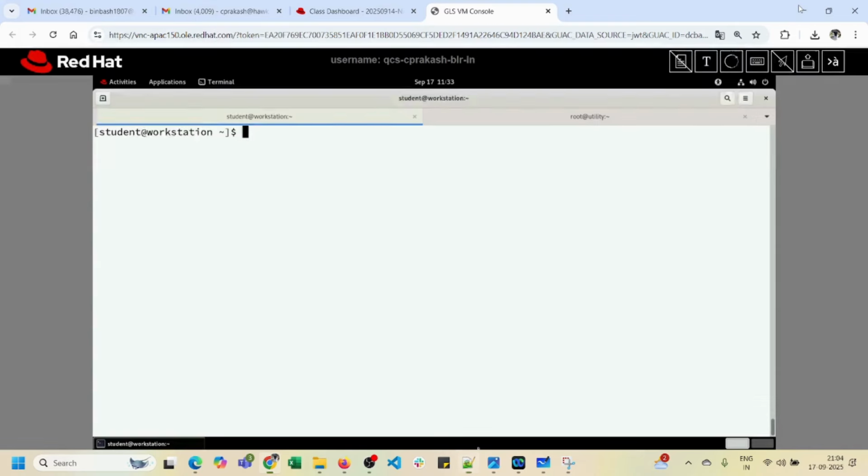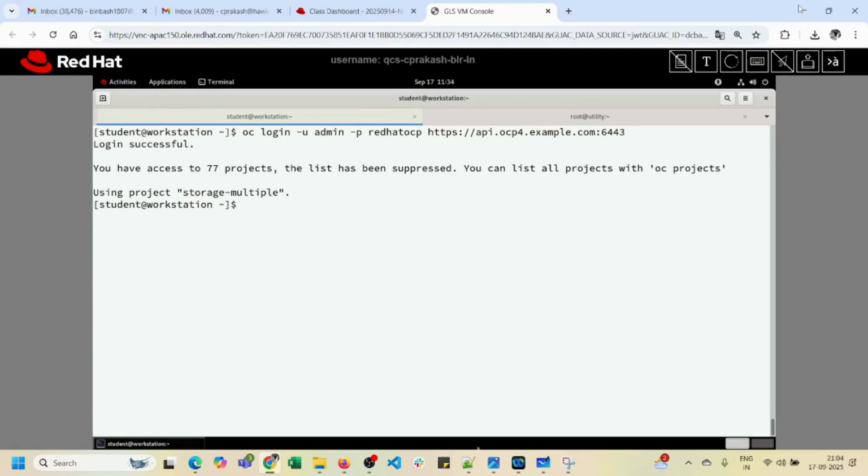So let me take it here. OC login hyphen u admin, and the password is redhat ocp here. I'm least bothered about the password because it is a lab environment. So API ocp4, ocp4 is my cluster name, example.com 6443. So I logged in here.